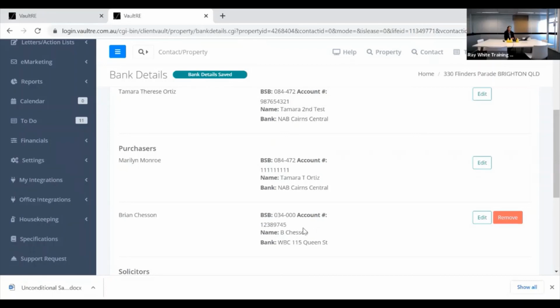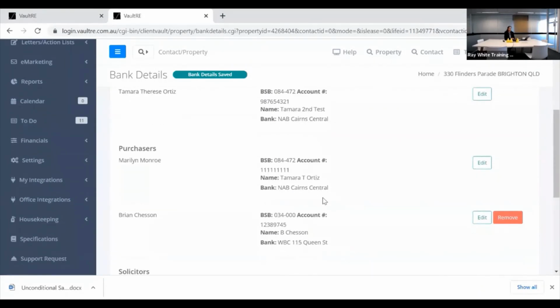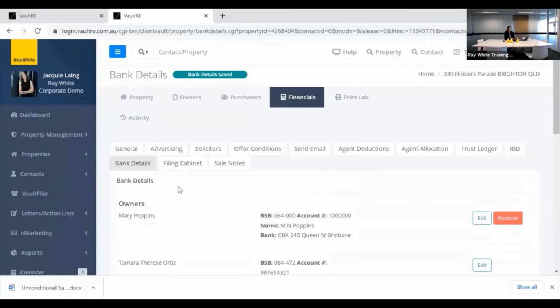So it's really important that the BSB numbers are being put in here, so that one, you don't have to manually put them in on each and every transaction, and two, so it's creating the appropriate audit trail for you.